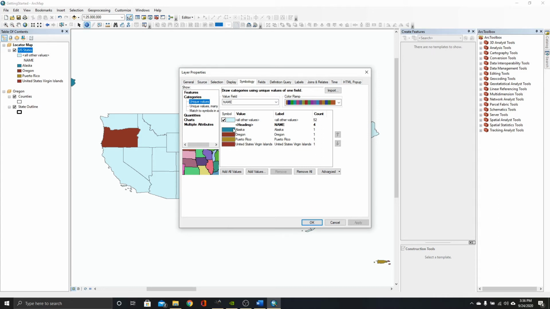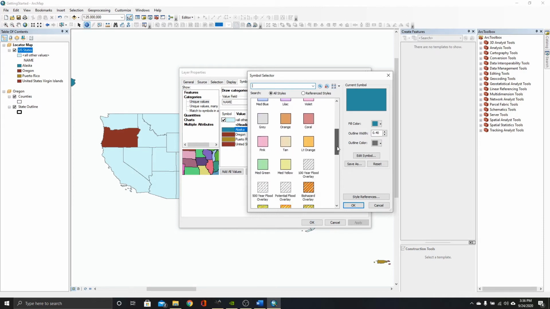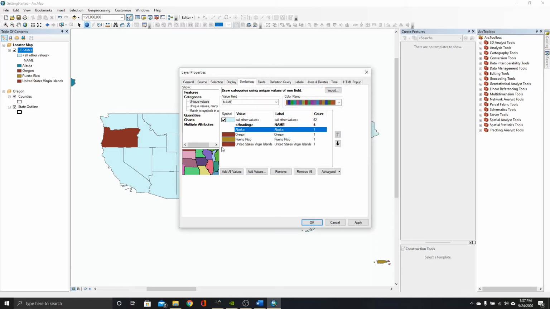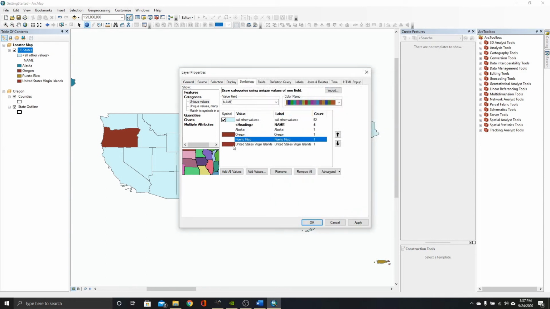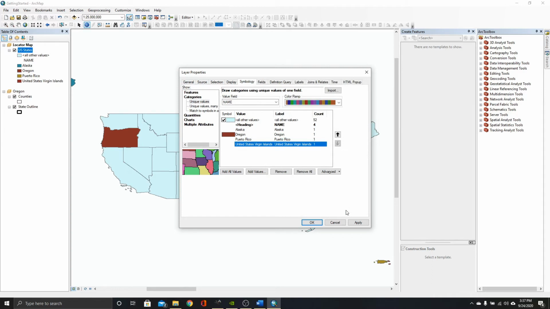So if we go over here, and just like before, if you were to double click over here, we can double click here, and we can essentially make this so that it doesn't show up. We can say hollow, and we can make our outline width 0. We say OK to that. And Alaska won't show up anymore once we click apply. And we can do the same thing to Puerto Rico and the Virgin Islands. So we say hollow, go 0, hollow, 0, say OK. All right.